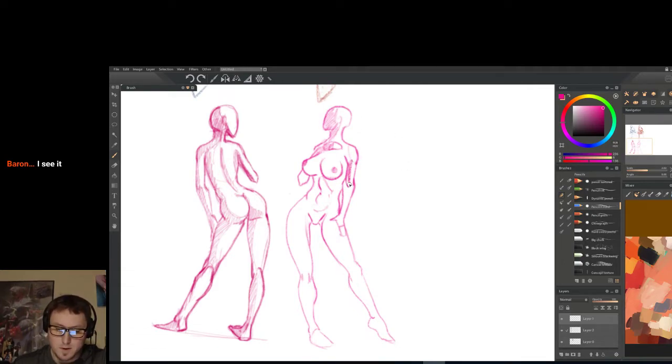This is a really, really small drawing right now. I should have kept it bigger when I was doing the shading. That's alright though.